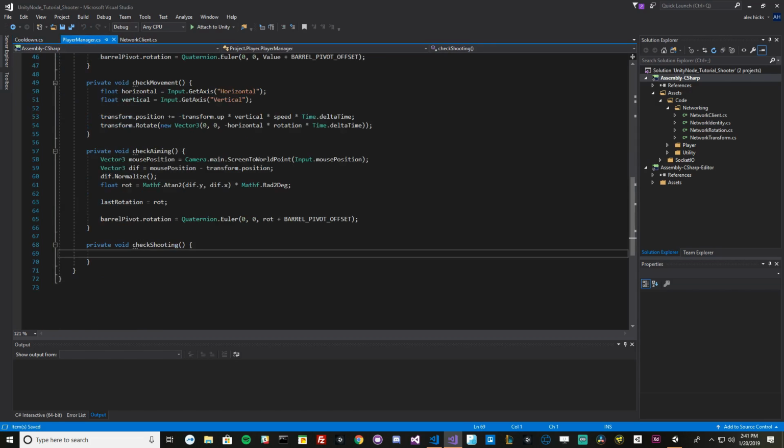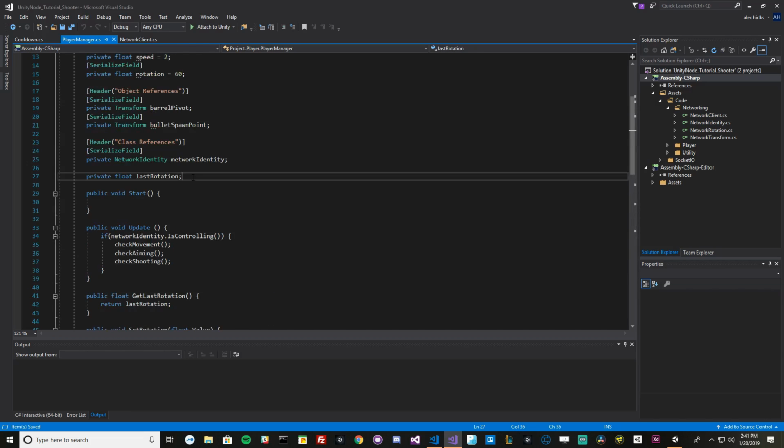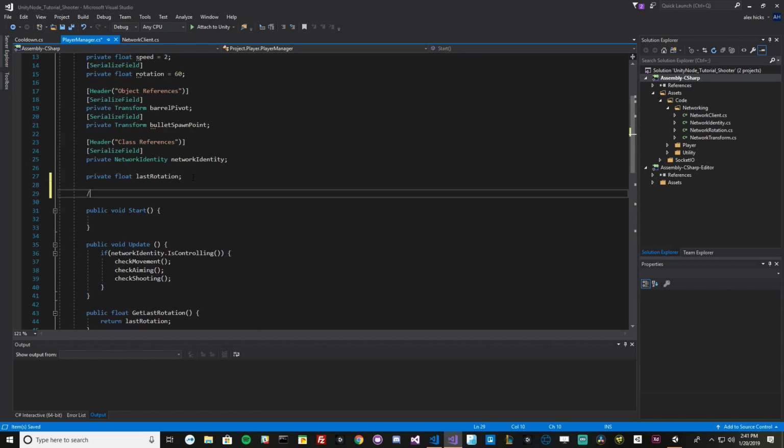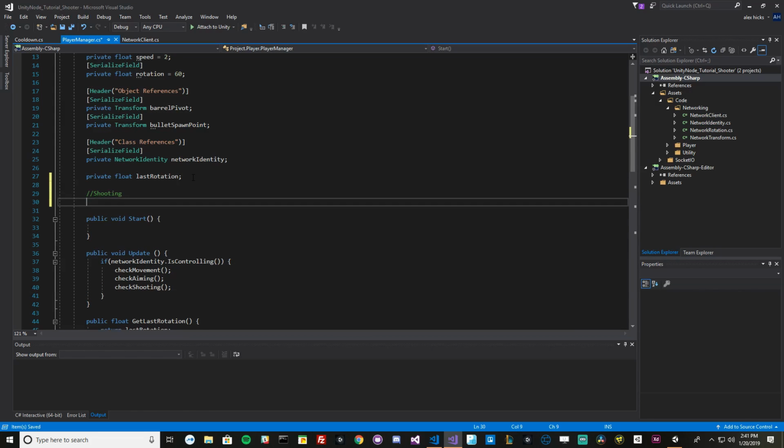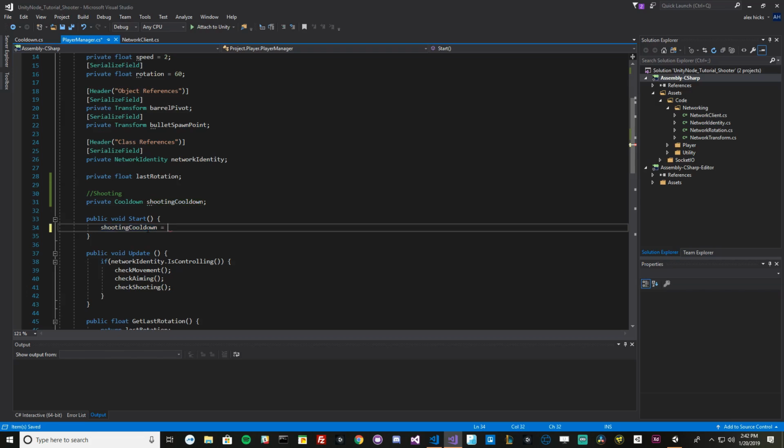So now if you go back to the player manager here, we are going to add just a private variable. We're going to have a couple in this tutorial, so I'm going to make a little section called Shooting. We're going to say private Cooldown, and we don't have the namespace, so make sure you press Control and then the period to bring in the namespace. And we're going to call this shootingCooldown. Beautiful.